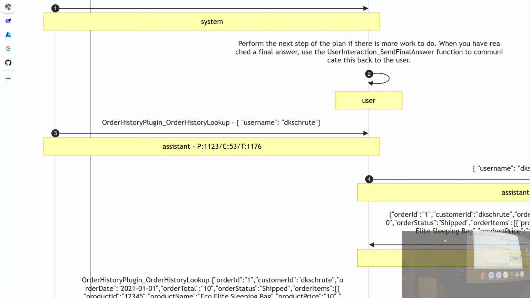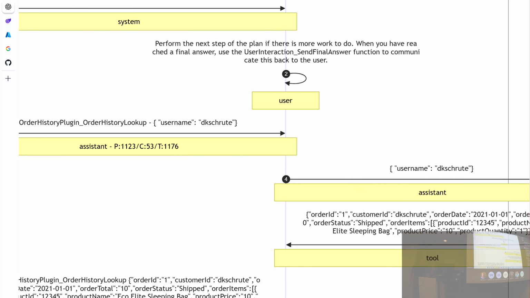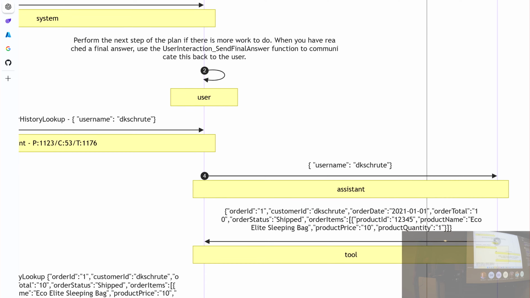They're signed in. The magic, though, is the planner looked at my order history plugin and looked at the parameters that need to be passed in. One of them is called username, and it grabbed username out of the prompt and put it in there. I didn't do that. It figured it out because it knows how to call an API, and it knows about passing in JSON data, and importantly, getting JSON data back.